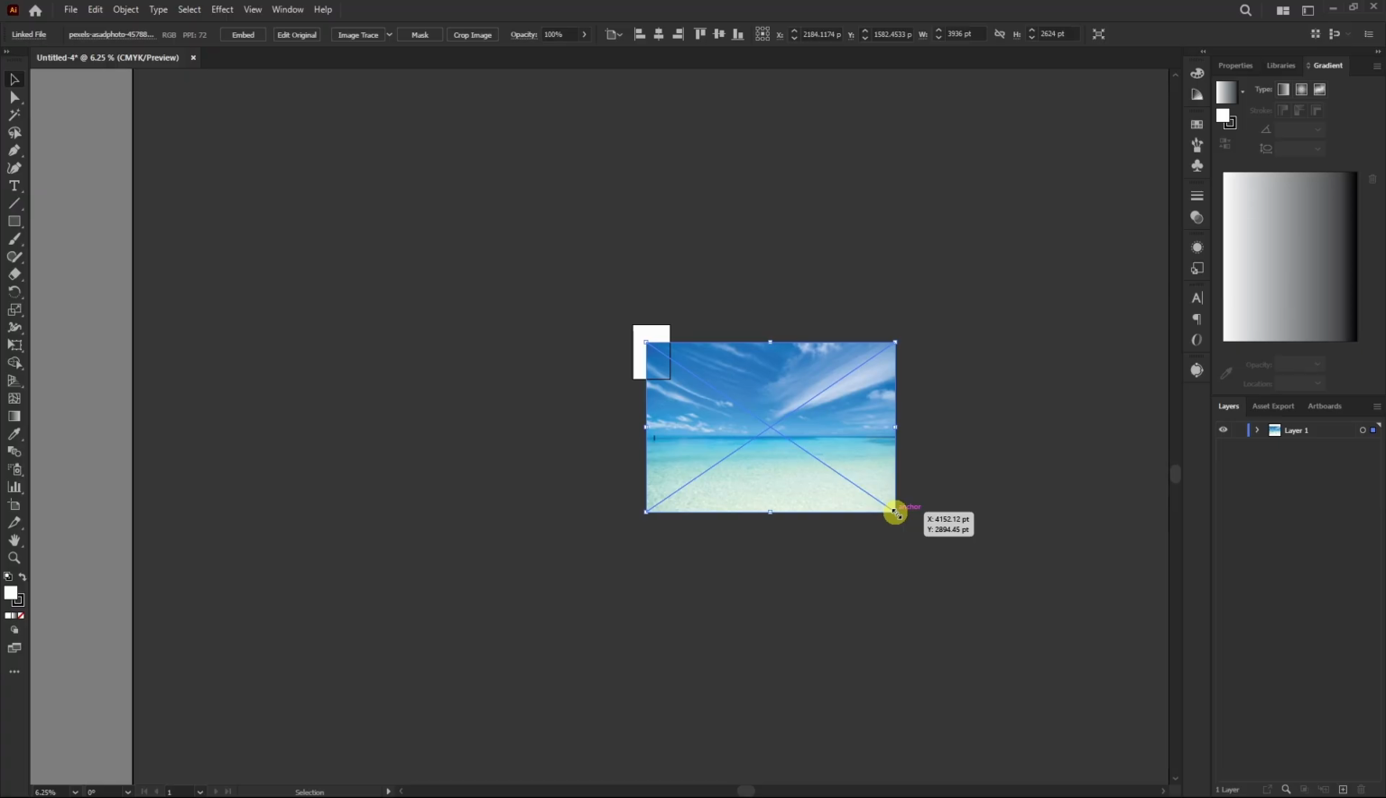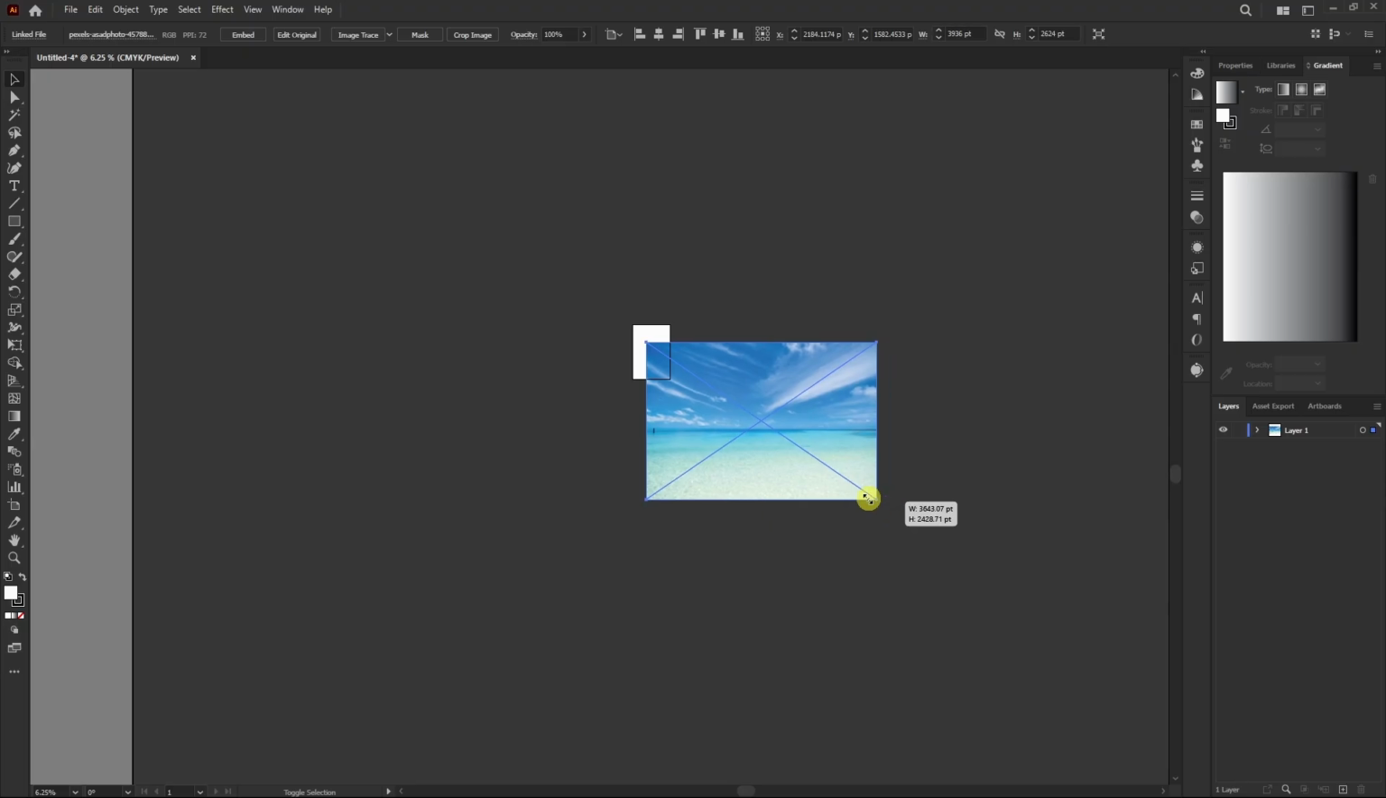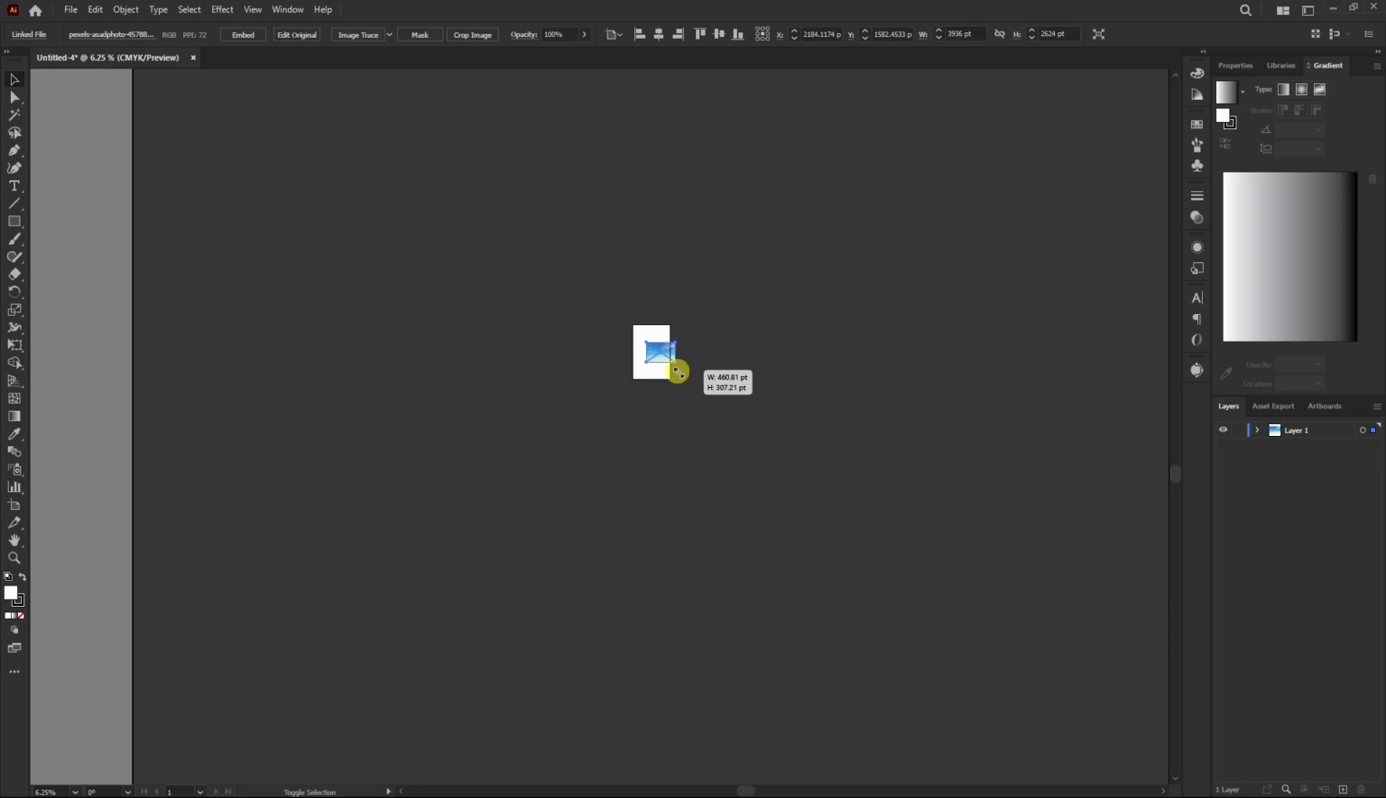For that you just need to go to the corner of the image. Now hold the shift key, otherwise it will just distort the image. So we need to hold down the shift key on the keyboard and just resize the image like this.